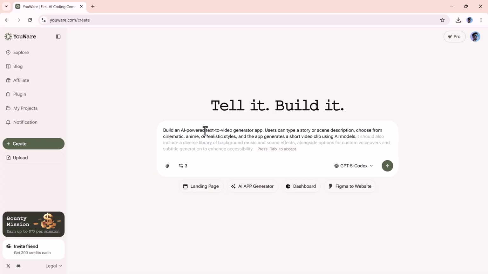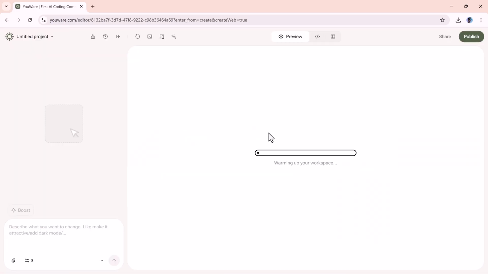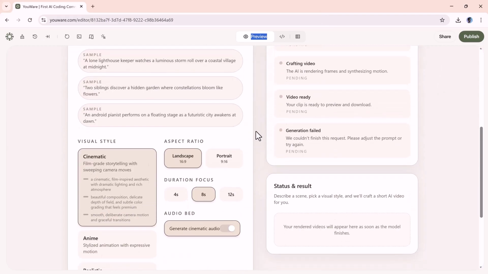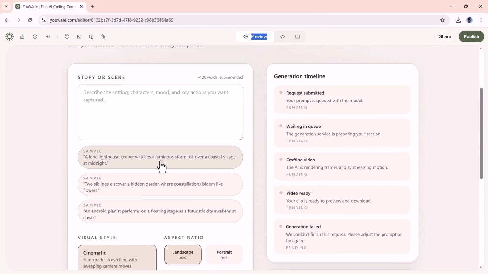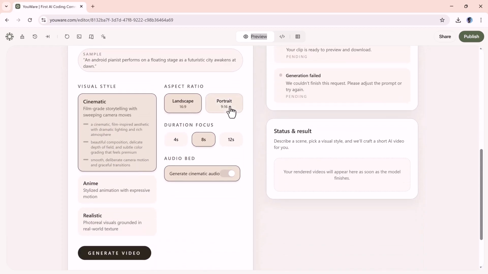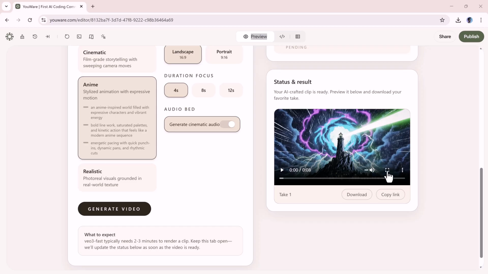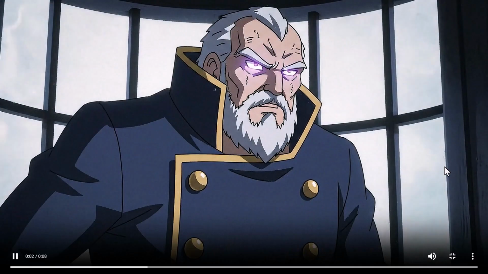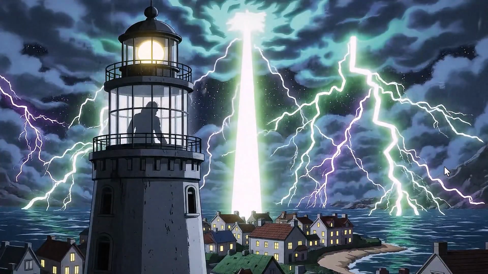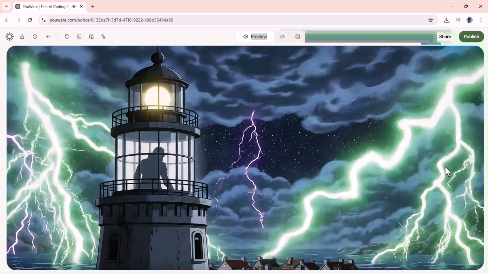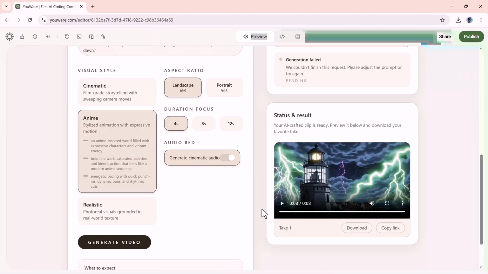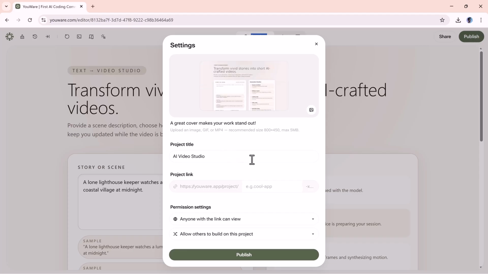Now, let's try another exciting feature, the AI Text-to-Video Generator. Just enter your idea, and it automatically creates a complete text-to-video studio for you. You'll see settings like style, aspect ratio, duration, and audio preferences already built in. For this demo, I selected anime style and hit Generate Video. And within moments, it produced a beautifully crafted video, complete with visuals, motion, and tone that match the prompt perfectly. Let's go ahead and publish this one as well, titled AI Video Studio by AI Finder. And just like that, it's live on my profile for everyone to see.